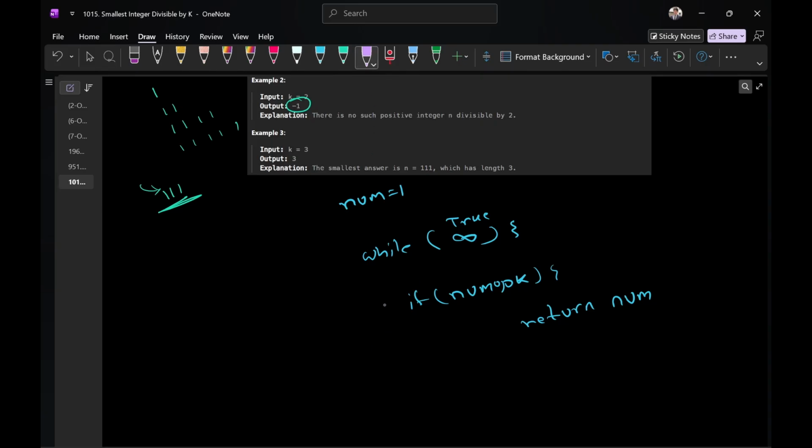Now the problem is how can I go to the next number? It is very simple. The next number will be num into 10 plus 1. What is my first number? It is 1. So what will be my second number? 1 into 10 plus 1, which is 11. What will be my next number? 11 into 10 plus 1, which is 111. So in this way, I can go through this while loop.